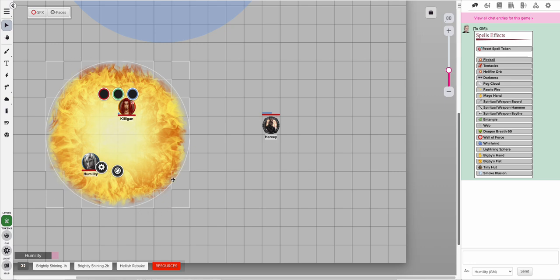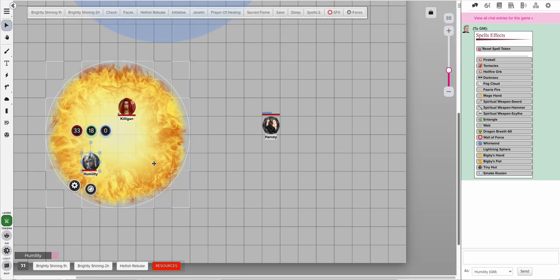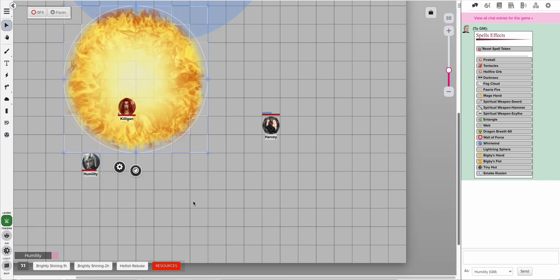We've got a fireball template here. It is automatically sent to the back. It's just a token. It is sent to the back so you can easily select people who are in the area of effect. If the GM is placing this and decides, oh, that's not quite where I wanted it to be, I wanted to get Killigan and not Humility, it can be moved after the fact. It's just showing what areas are selected.